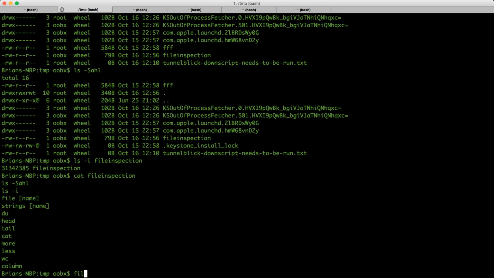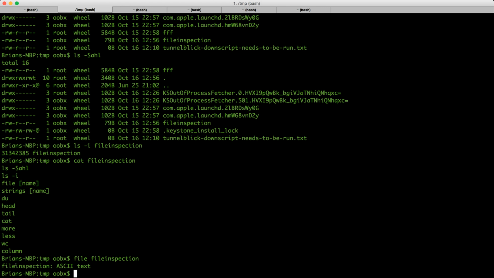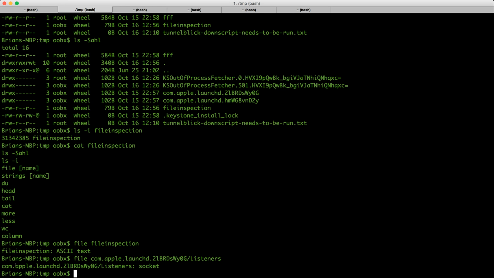You might want to look at what the data type of a file is. Maybe you have the desire to cat the file, you want to see the contents of it. Before you do that, especially on a largish file where you don't know what the data contents are, you want to run file on it to see what it is. Like file inspection tells me it's ASCII text. But if I do file com apple to this one, it's a socket. I don't know what that would result in.